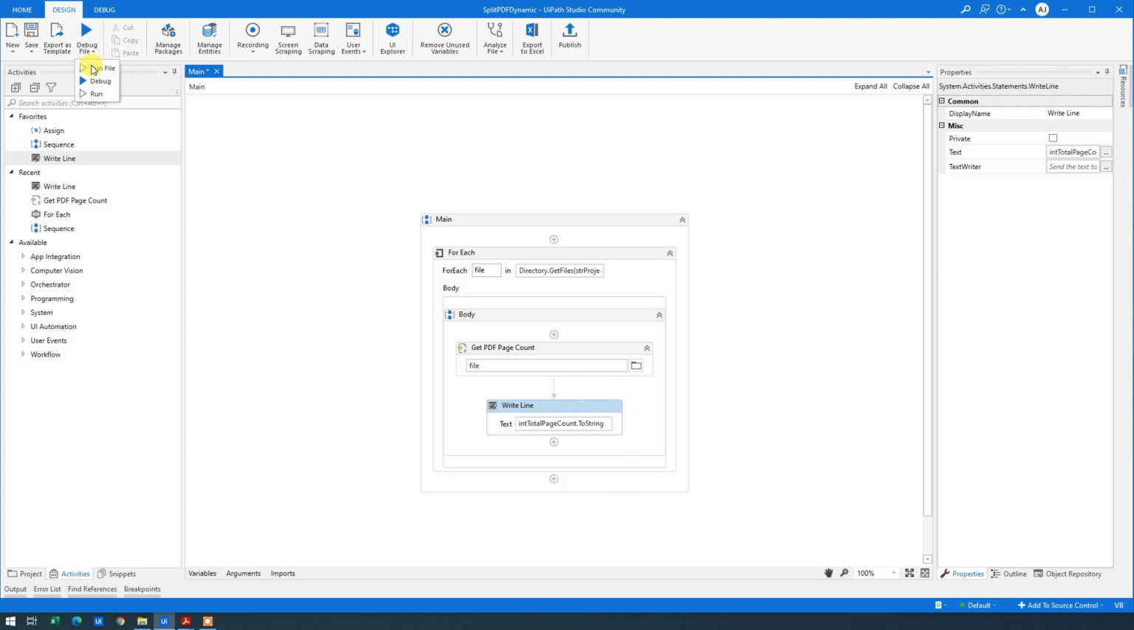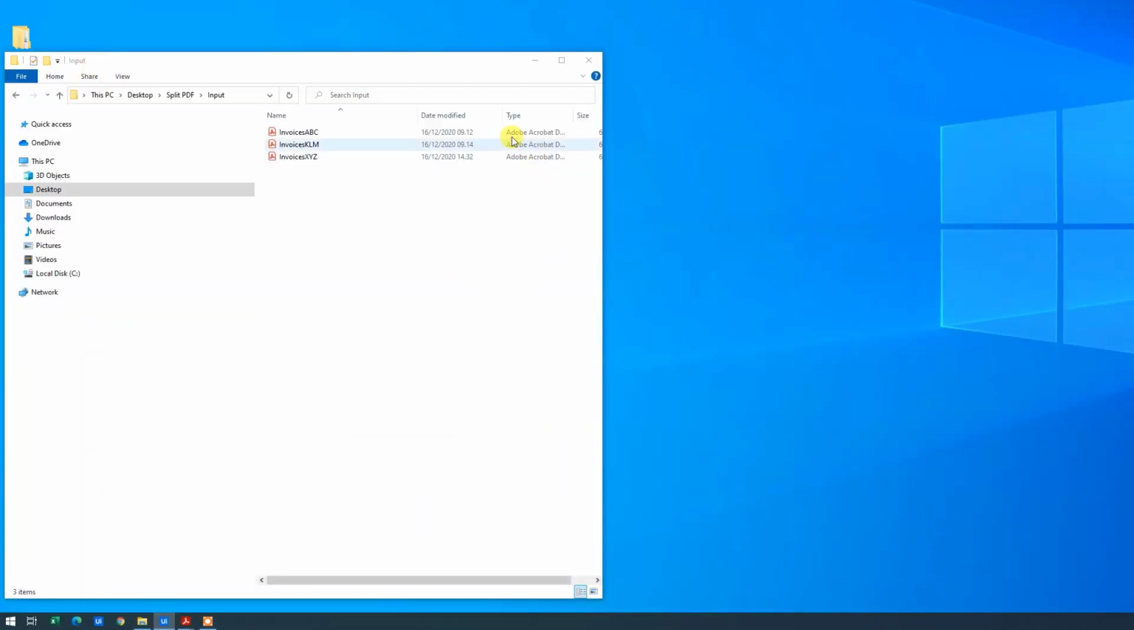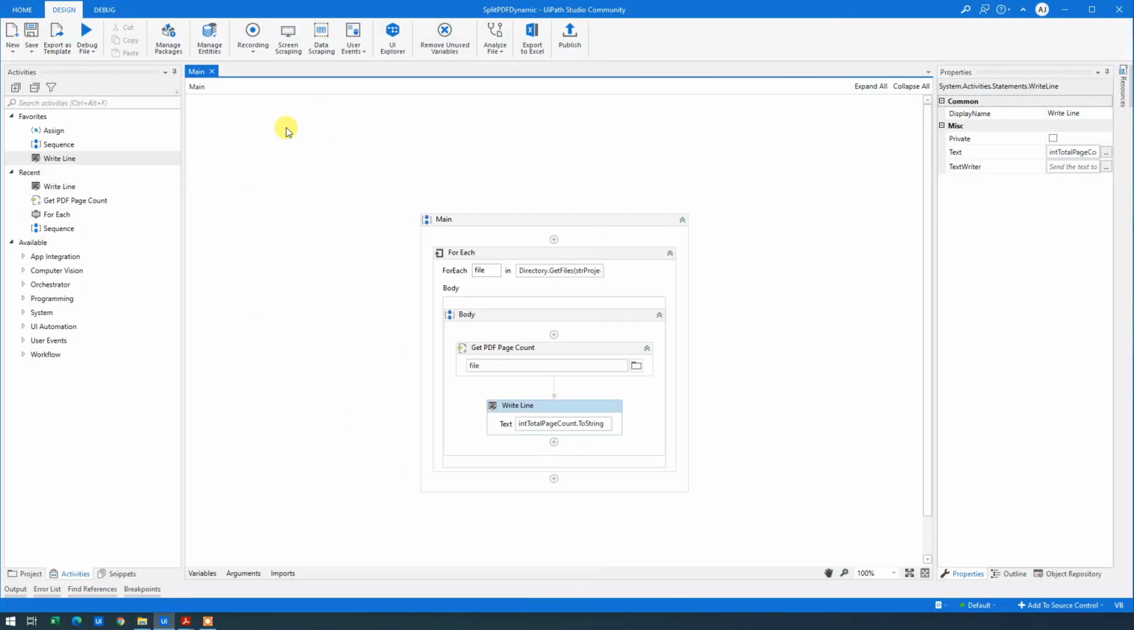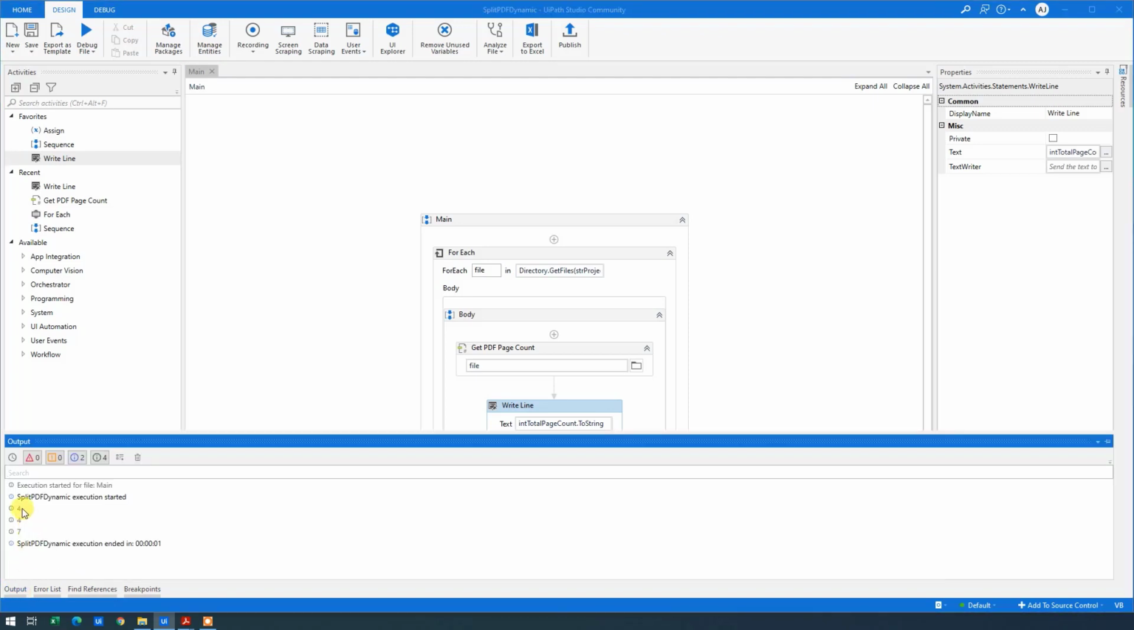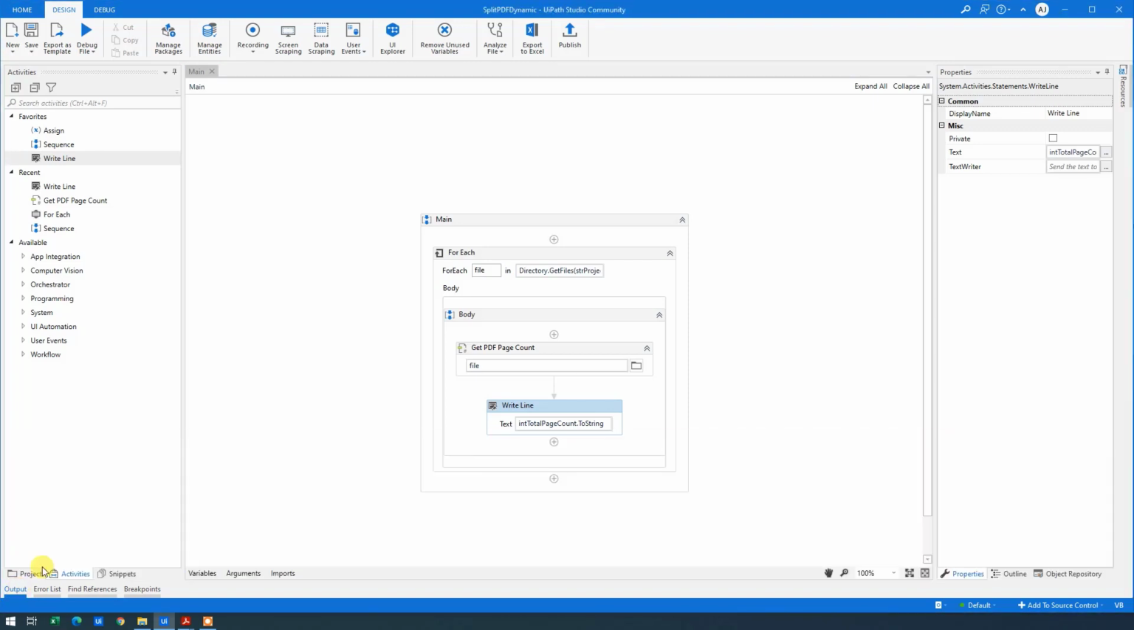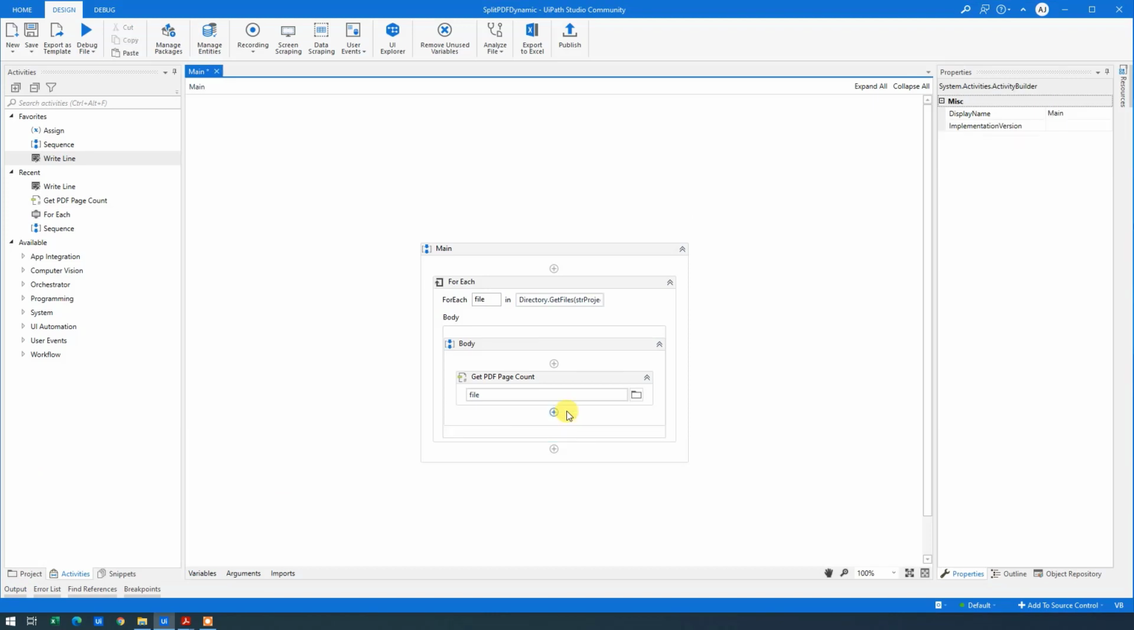Now we can run the flow again. Right now we are just getting the total page count of each one of the PDFs. If we go down to output, we can see 4, 4, and 7. That's fine. We will now delete the write line. What do I want to do?